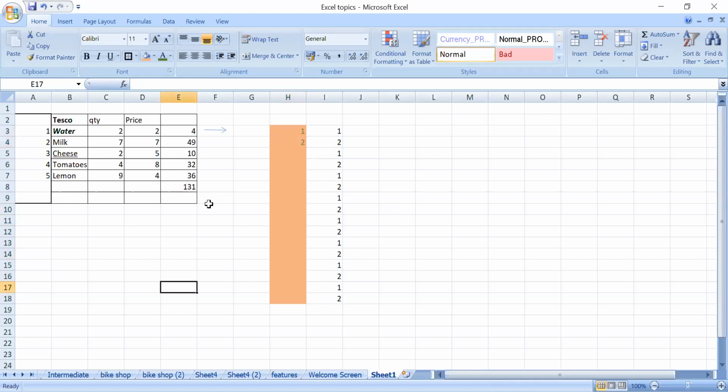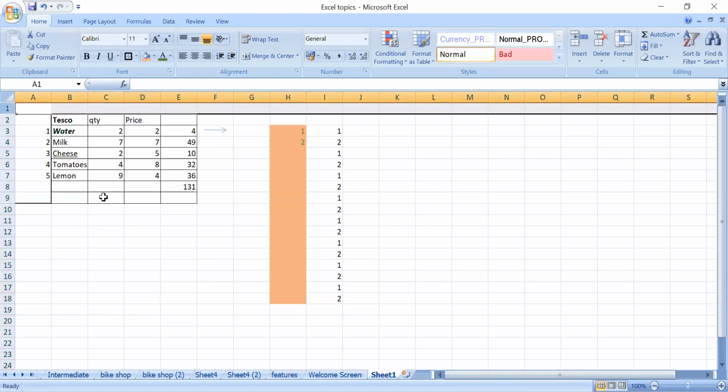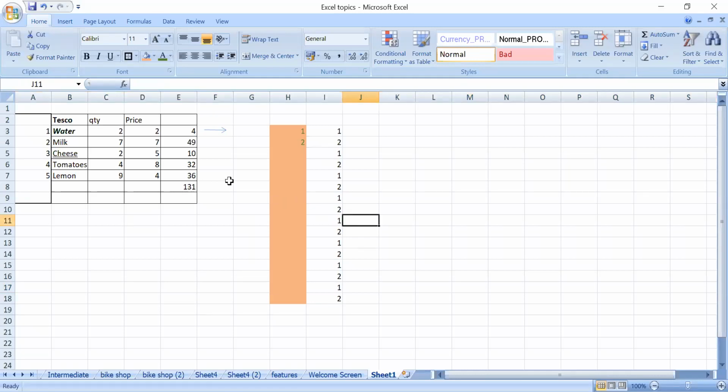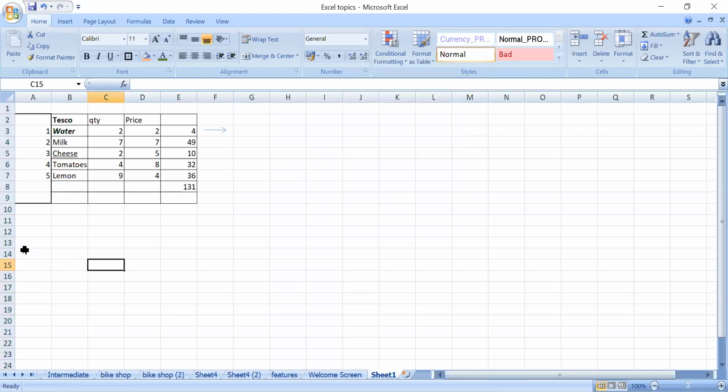And on Excel, we have the A, B, C, D, these are the columns in Excel, and the numbered ones are the rows. You can insert columns as well as insert rows. I'm going to delete this, okay.